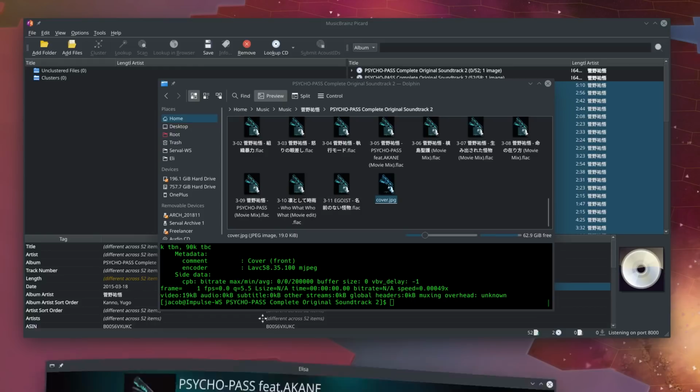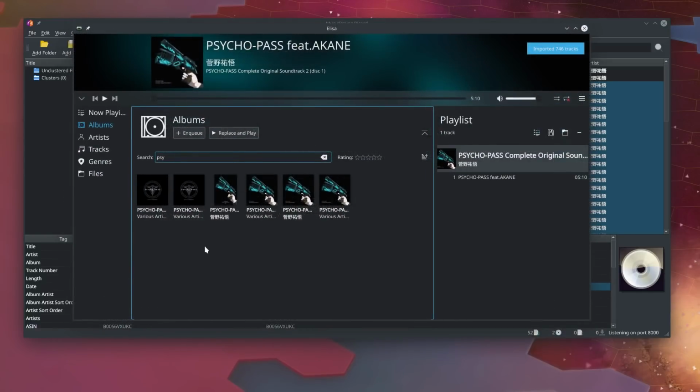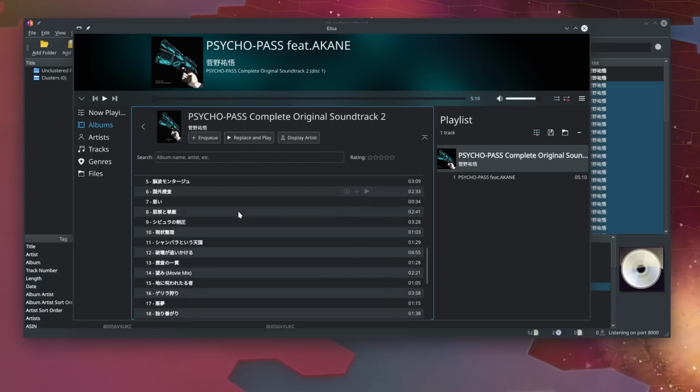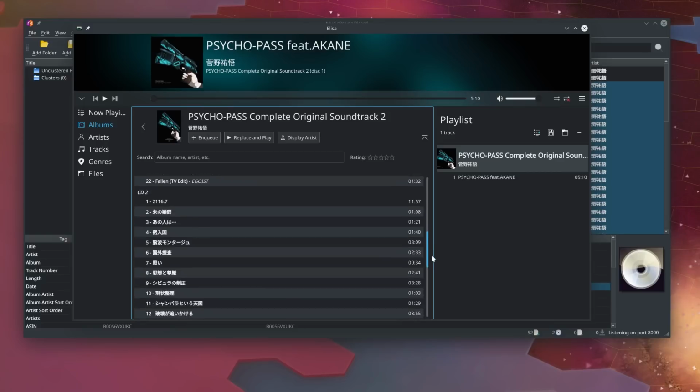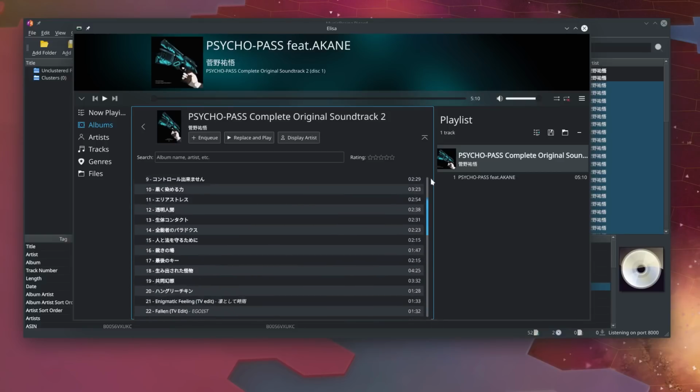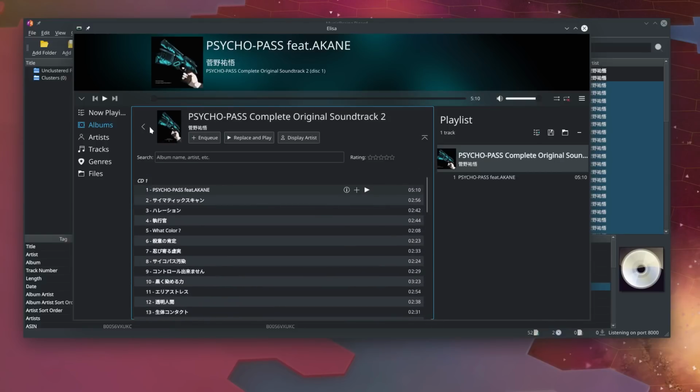If I come back in here now, if I search Psycho-Pass, you can see we've got Season 1 that I had before, Season 2 that I had before, and now this is the new one that we just added right here. You can tell because it's got the different album art, and this is our 3-disc album. So in Elisa, we've got CD1, CD2, and CD3, but it's all under the same album. So you can do it either way.